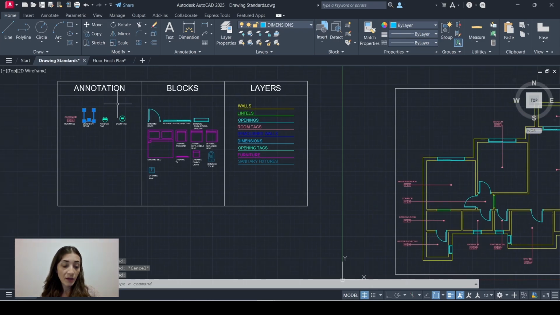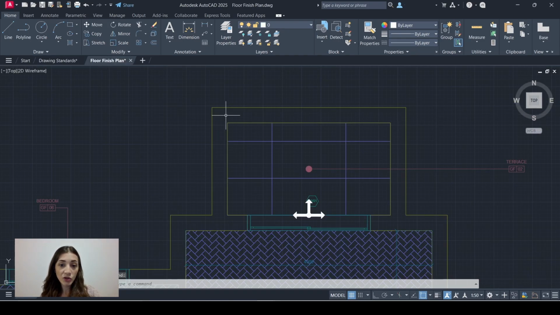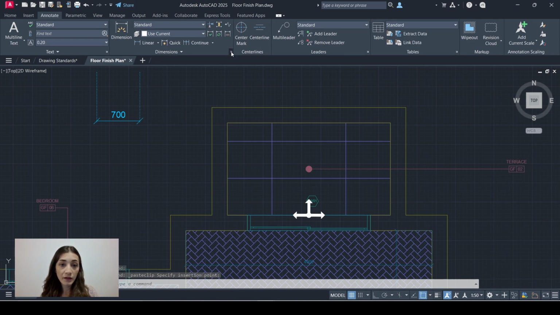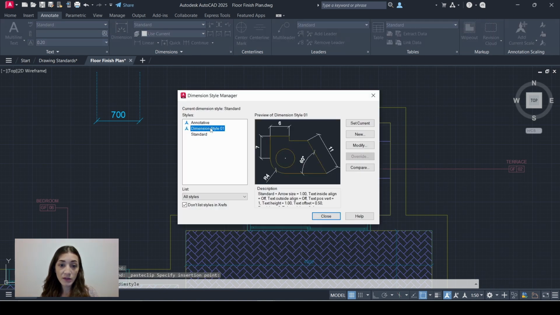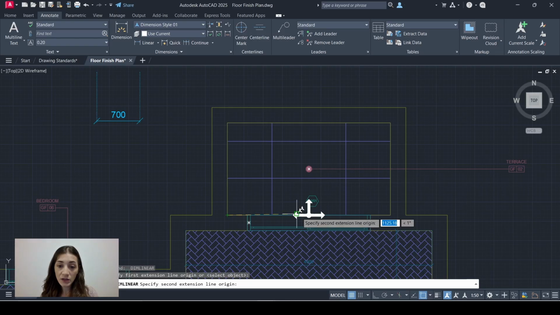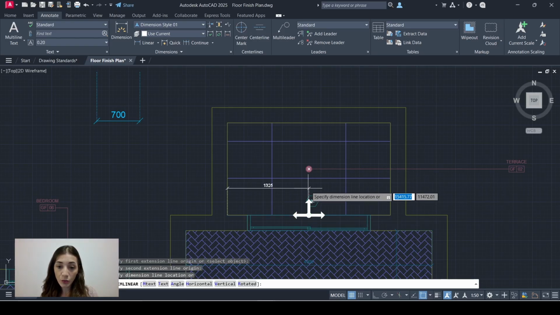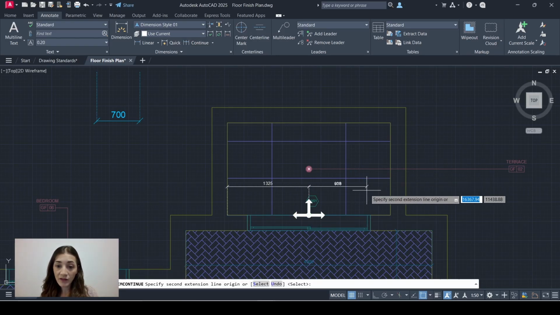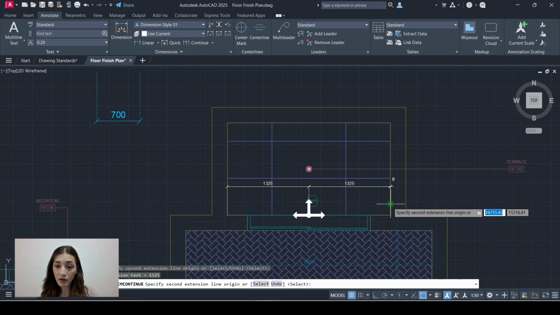This is why I have my drawing standards open. I'm going to copy my dimensions tile and paste it here. Now I'll go to Annotate, Dimensions, Dimension Style 1, Set Current, Close. And I'm going to click Linear to add a linear dimension that's going from one end of the space to the center of the start point. And I'll click Continue to have it extend all the way to the other side.